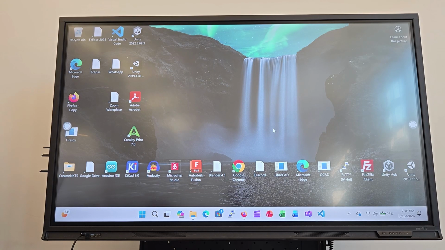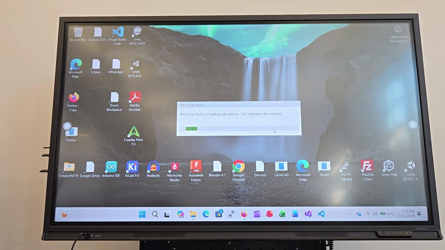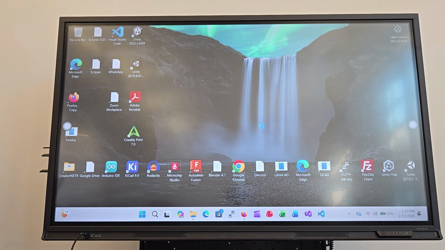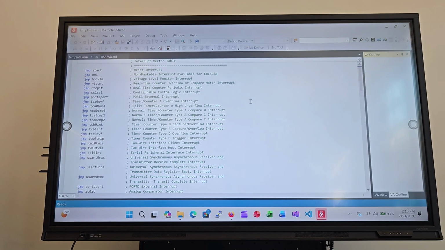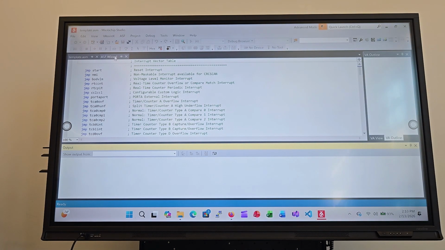Atmel Studio is built on top of Visual Studio. So if you're familiar with Visual Studio from programming with C++, it will be a familiar environment for you. It takes a minute to load up. And here is the template file. Let's go ahead and minimize this a little bit.